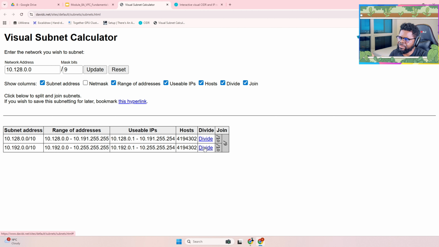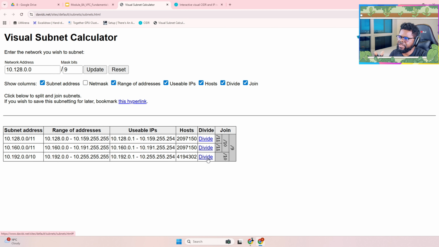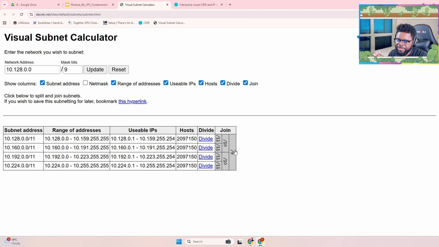I can break this down. This is already divided by 2, divide this by 2. I can break this already into 4 VPCs, right? So this becomes like 4 VPCs in dev. And then what it means is that I can take this now as a CIDR for a particular VPC and then break that into subnets.